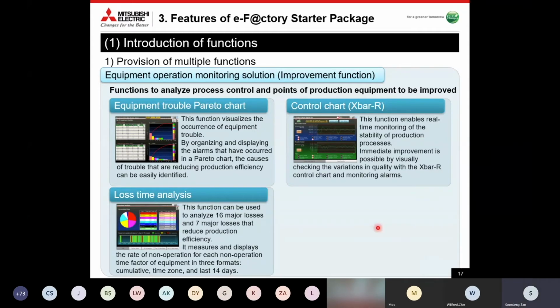Later on in the demo, I'll go through all these functions with you to share how they can help in your first step in IIoT.